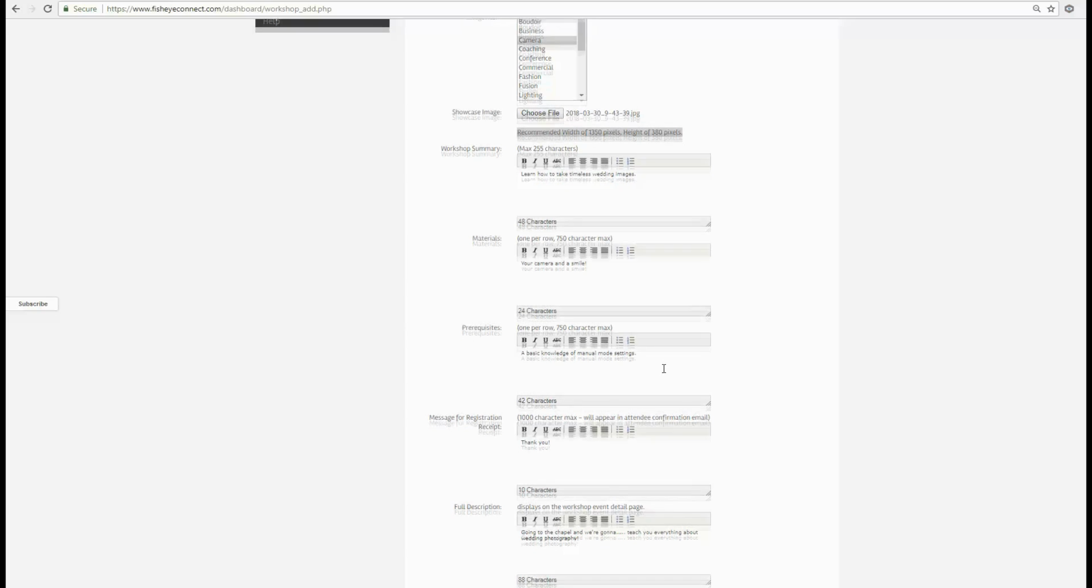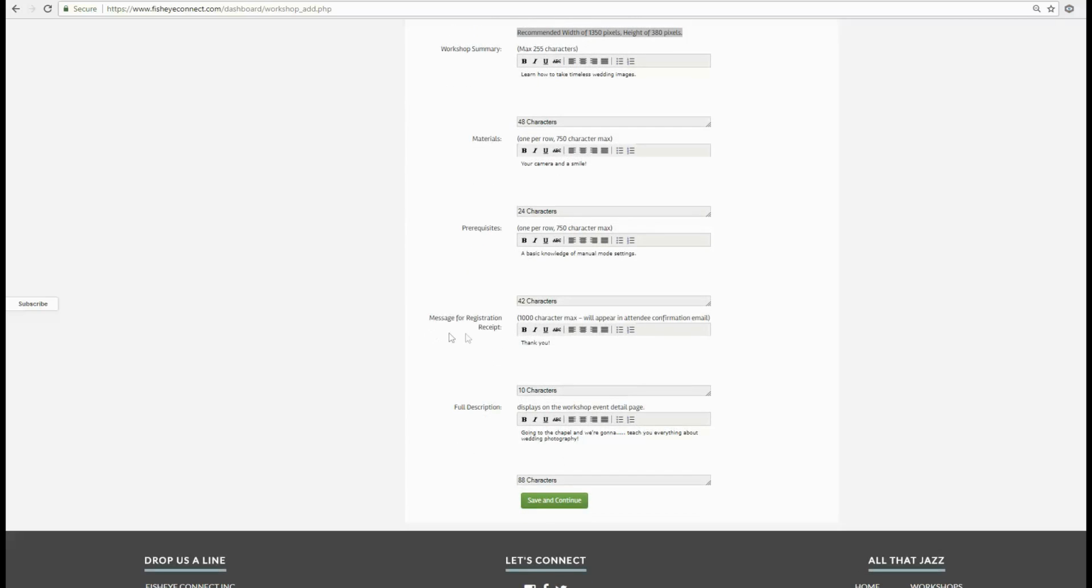The message for registration receipt is a personalized message from you that is included in the follow-up email that students get after they have signed up for your workshop. You do not need to use this section, but it is highly encouraged. For the full description, this is where you will describe what your workshop is all about in detail. Once you have completed all these tasks, click on the Save and Continue button and go to the next page.